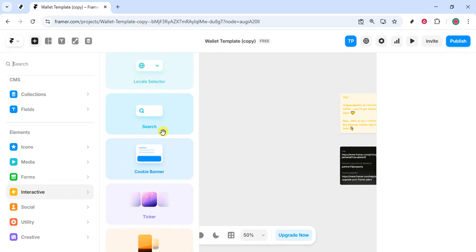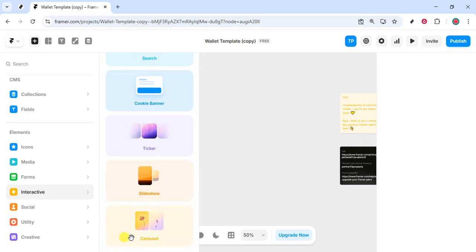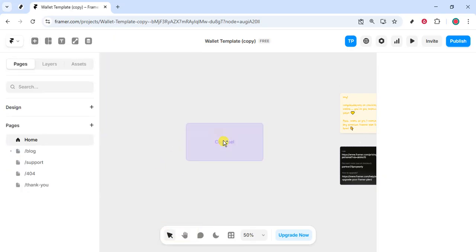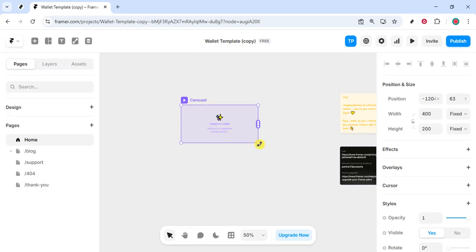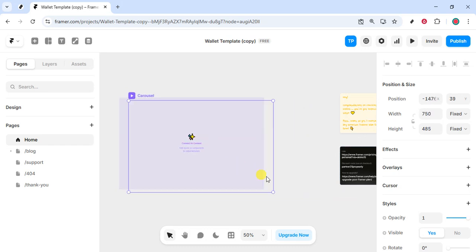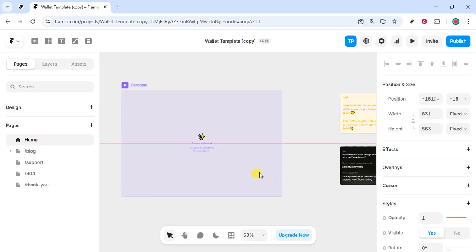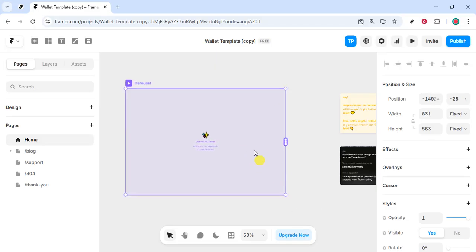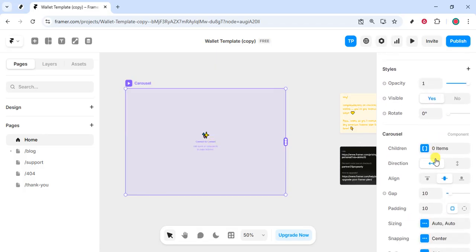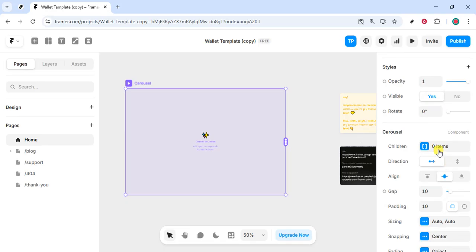Select Carousel. Think of this as a container that will hold a series of slides users can swipe or click through. With the carousel selected, drag it onto your canvas and drop it where you want it to appear. You can resize it using the handles so it matches the layout of your design. A common approach is to match the carousel width to your main frame or grid, which helps maintain consistent alignment across breakpoints.